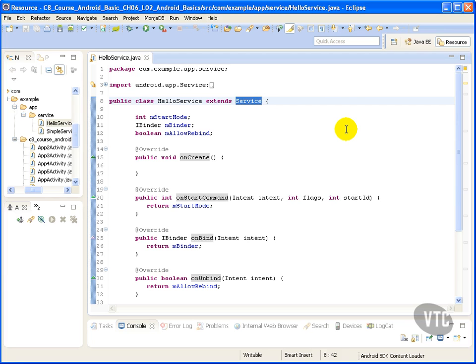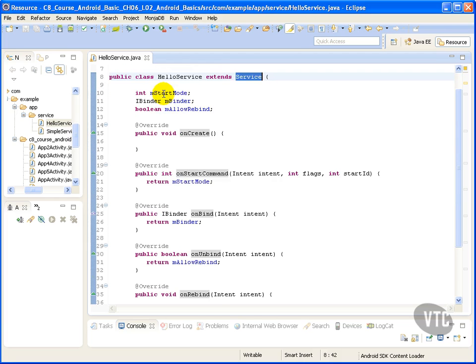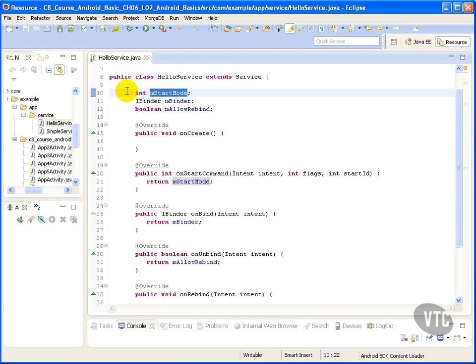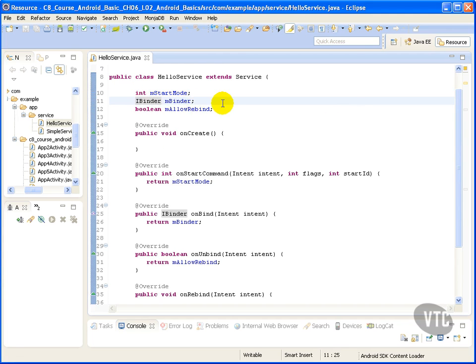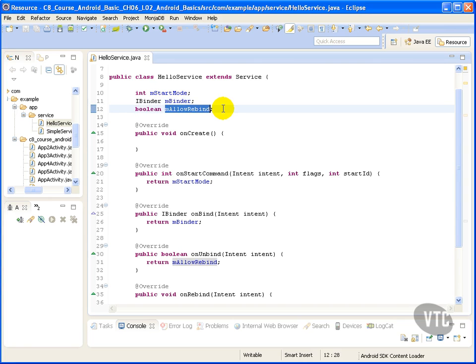Like the activity, a service is a class in the Android runtime that you should extend. Here I have an instance variable of type int, mStartMode. This indicates how to behave if the service is killed. I have an IBinder called mBinder, and that's an interface for clients that bind. I also have an mAllowRebind of type boolean, which indicates whether onRebind should be used.